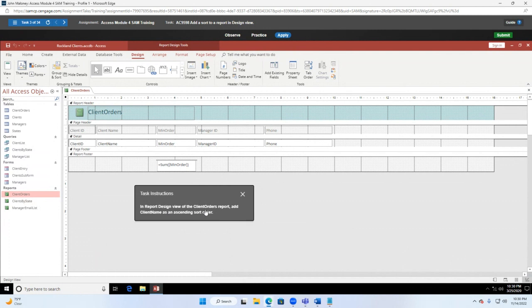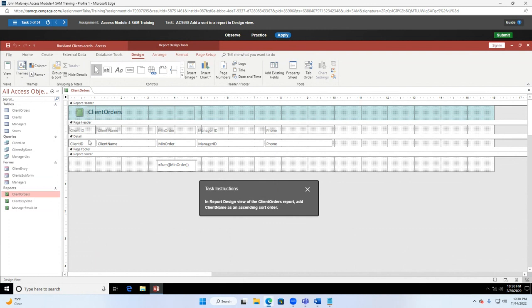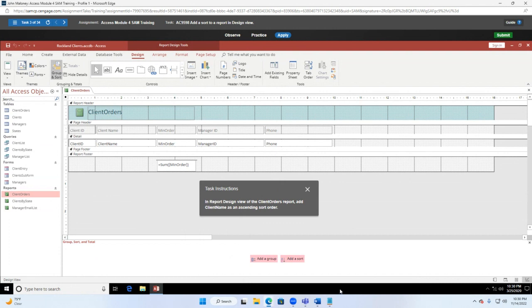All right, so in report design view of the client orders report. So we're in client orders. You see it's report. Add client name as an ascending sort order. Oh, so this is a similar one anyway. All right, so client name. So I'm going to, not this part, that's the label. So I'm going to click here, client name. And now they want me to add it as a sort. I'm still going to click right here, okay? But when I do that, see, it does populate down here. And now they're saying as an ascending sort.